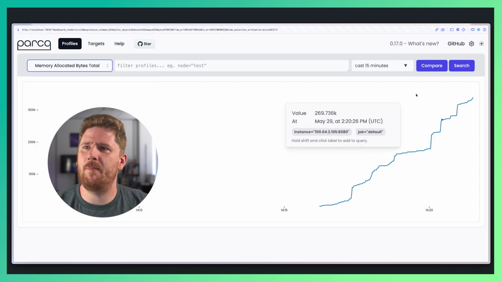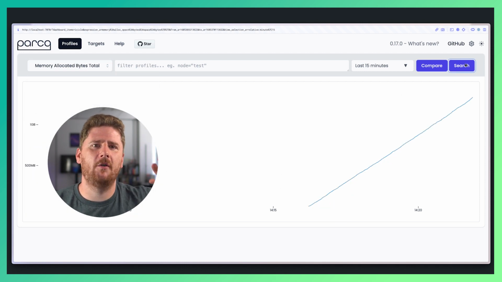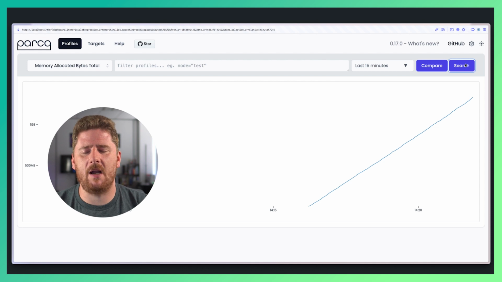We can then see the same for the bytes total. So while we have lots of allocated objects, the bytes total may be slightly different depending on what those objects look like within your code. And it's vital to understand both the shape and the size of the thing happening within your application.